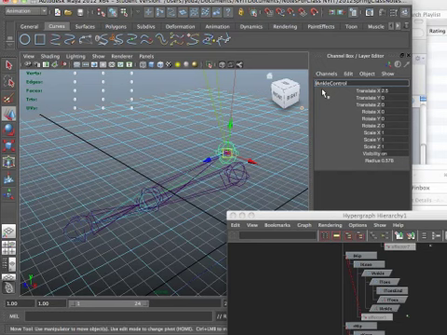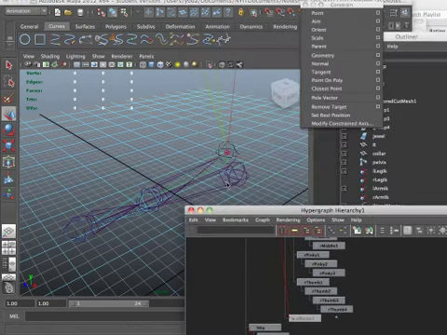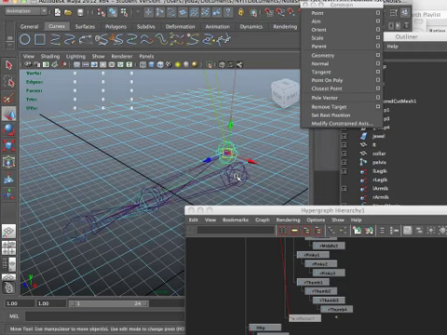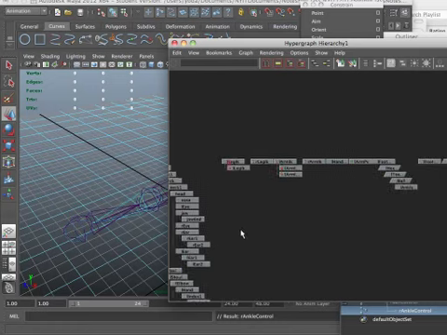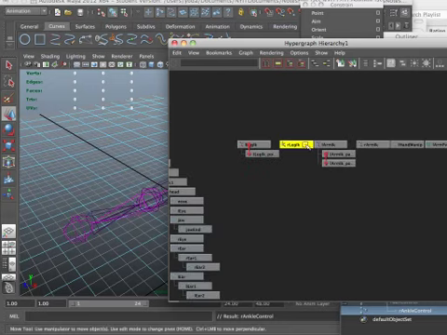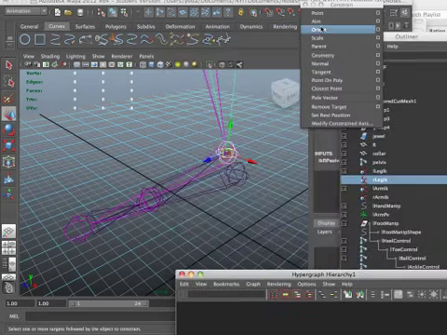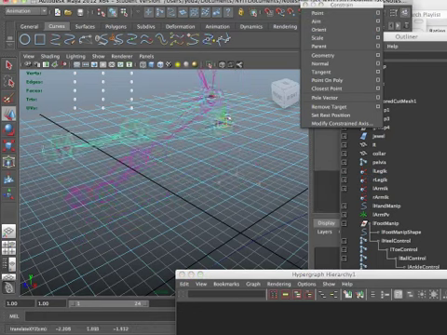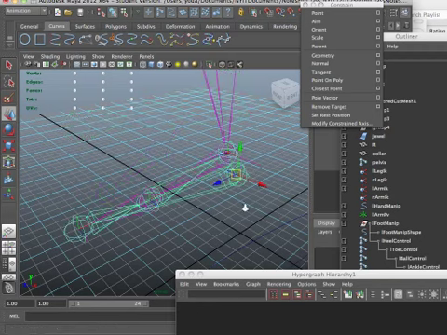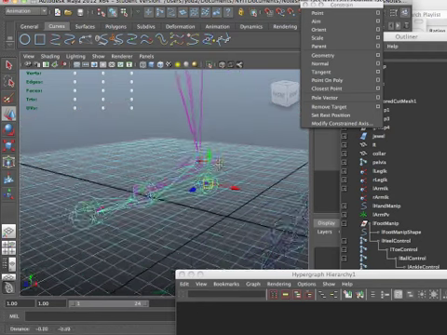Right ankle control. So I'm going to select the right ankle control, and I'm going to shift select the right leg IK, and I'm going to do a point constraint. Okay, so that's my first constraint to make sure that the IK follows my system.